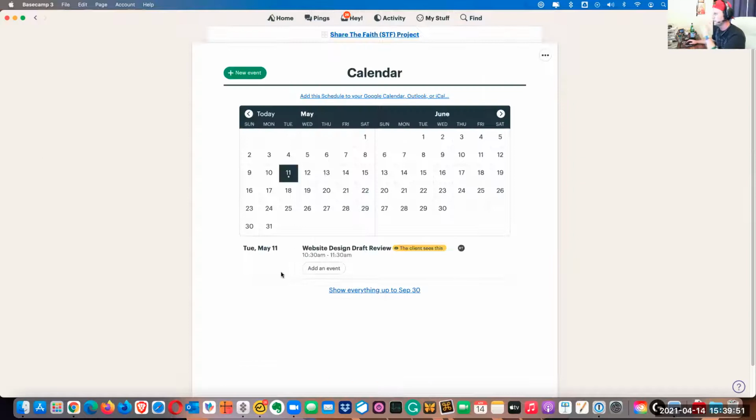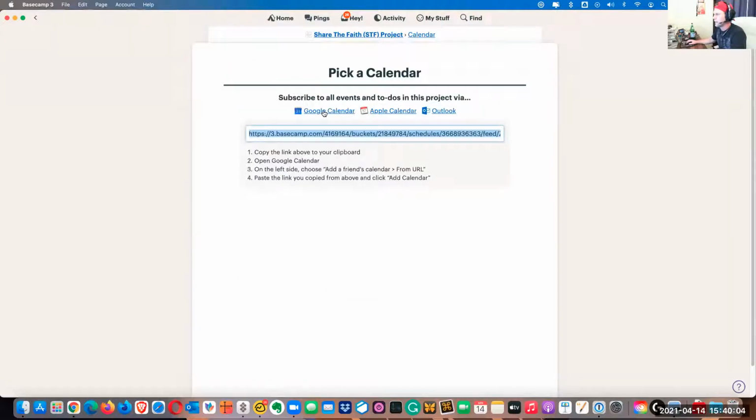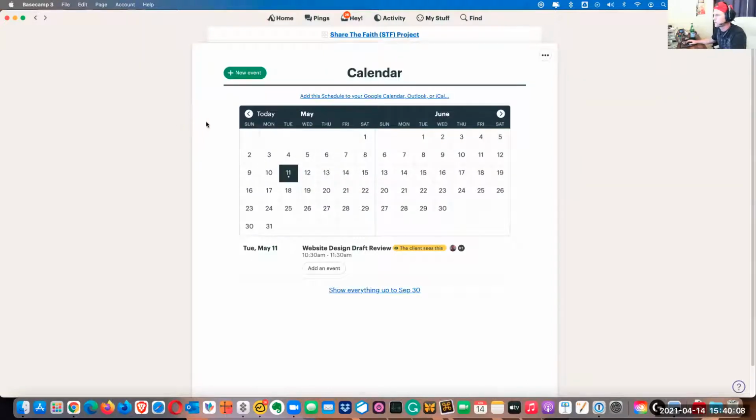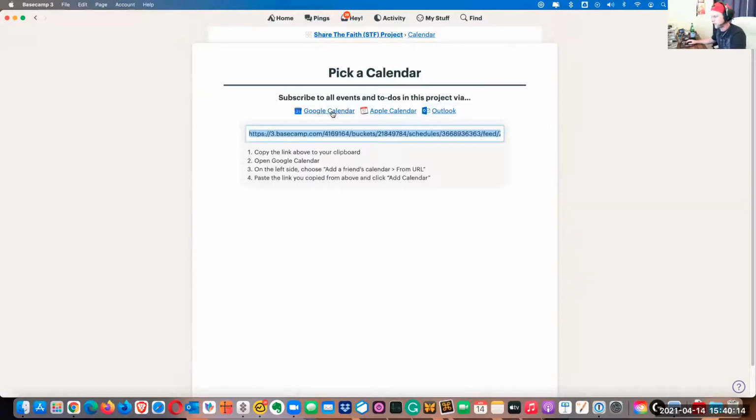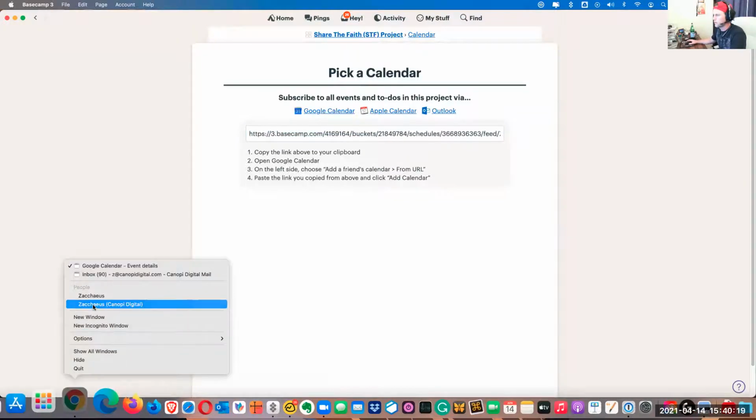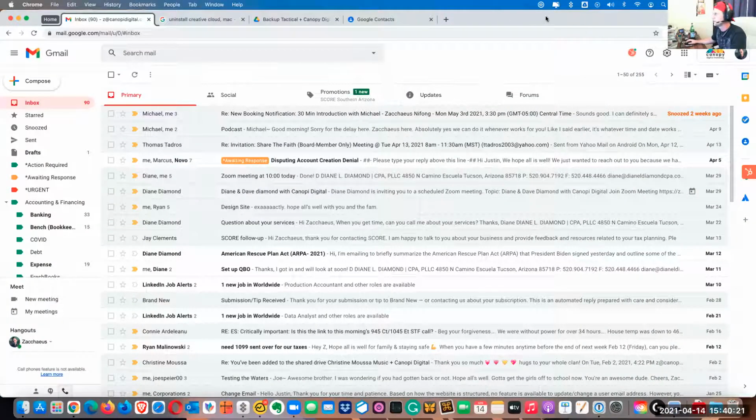Sweet. So I'll post that event up. So that's in here. And if you wanted to add this particular calendar to your calendar, let's just walk through that real quick. So for Google Calendar, you would obviously click here. I might have moved too quickly. So again, add this schedule to your Google Calendar. You just click it, click Google Calendar, you copy this link, and you come over to your Google Calendar.